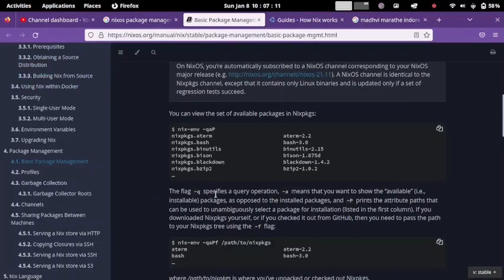So the flag q specifies a query operation. So we are querying the Nix environment. The aim is that you want to show the available packages, that is the installable packages, as opposed to the installed packages. So it will not show the packages that are installed on the system, but it will show which packages can be installed. And P prints the attribute paths that can be used to unambiguously select a package for installation, listed in the first column. If you download the Nix packages yourself, or you have checked it out from GitHub, then you need to pass the path to your Nix package tree using the -f flag. Okay.